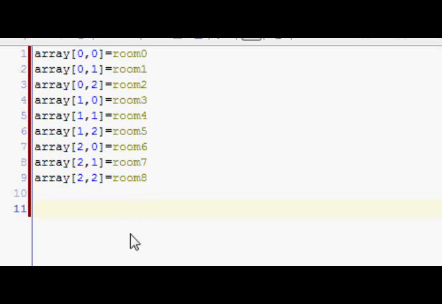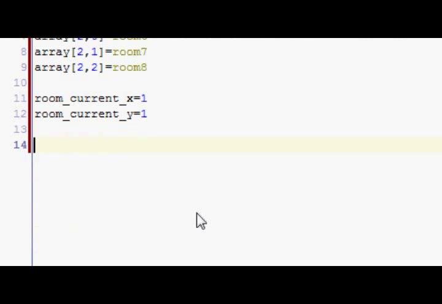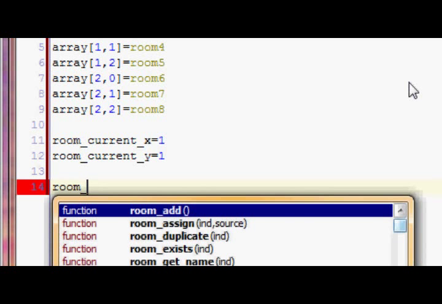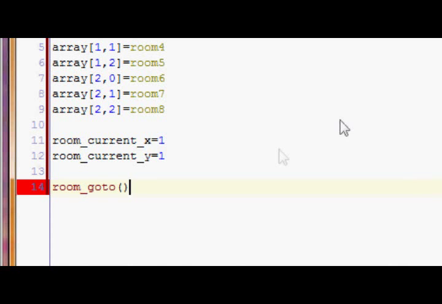We're going to make a new variable called room current x. I'll set it equal to 1. Room current y equal to 1. Now here's the fundamental thing you need to understand for this tutorial: room go to. This function will send you to whatever room I put between these brackets.